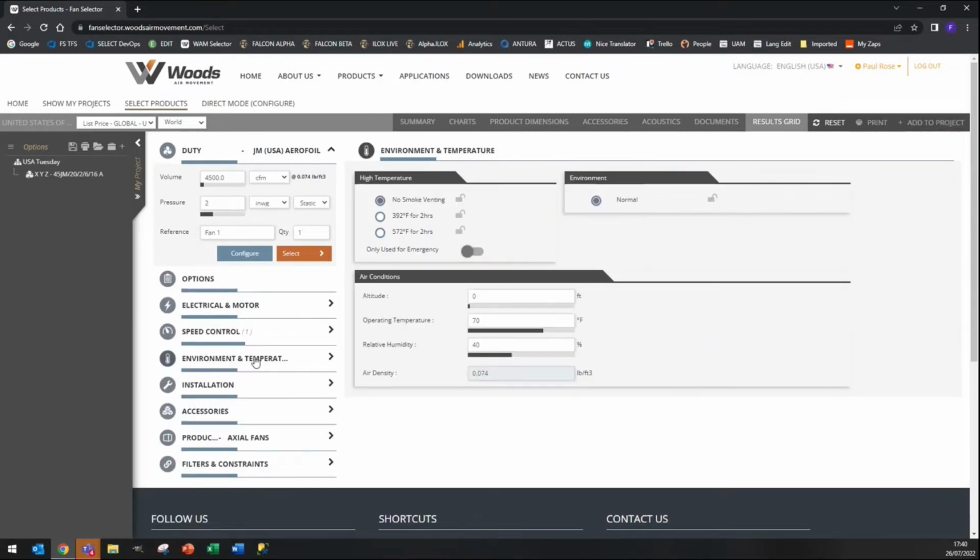So environment and temperature. This is where you can specify whether the fan is maybe designed for fire safety. So the default is non-smoke venting. If I wanted it for a higher temperature category, I could choose one of these 2 different temperatures. And this is where the fan performance can then be adjusted to allow for that temperature compensation and allow the fan to be designed and built suitable for that particular temperature category.